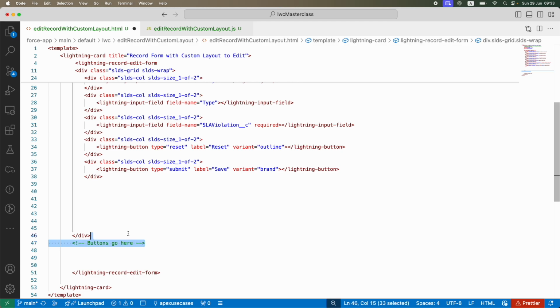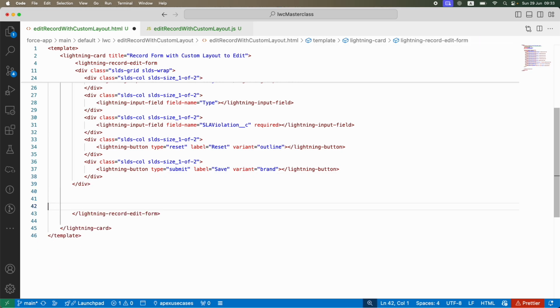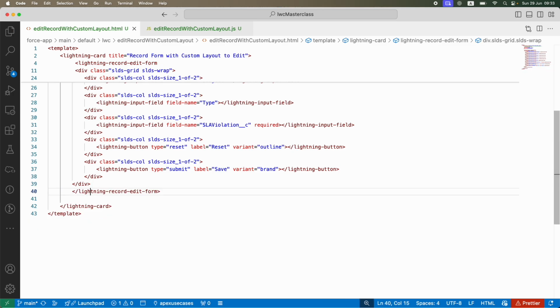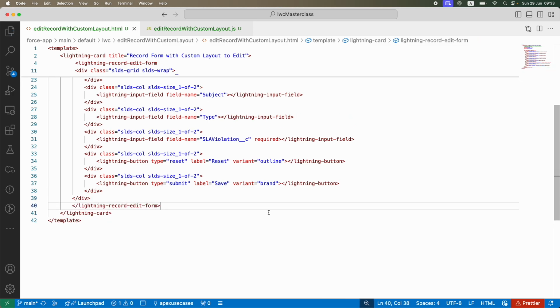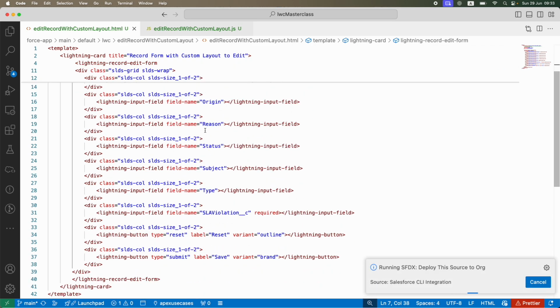Done. I'll remove this comment, remove the extra space, and because I have taken care of the alignment, I don't need to refactor my HTML file. Looks good, right? Looks very neat. Cool. A lot of code added, but let's deploy and see if any compilation errors come or not. No compilation errors. Wow, amazing.